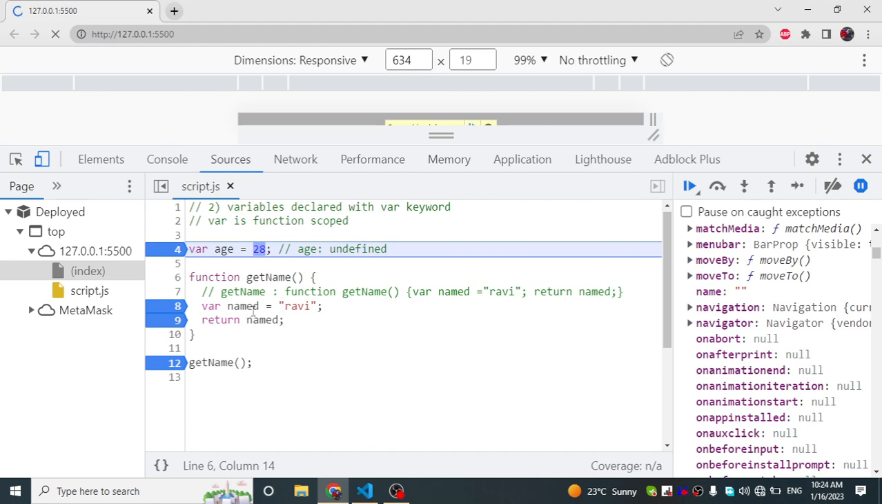But if you see, named will not get memory. See, here name is there, named is not there. This did not get allocated memory. Why? It's because it was not in the global scope. It is in the local scope of this function. So that's why it's not getting allocated. Only the variables and functions which are declared globally will be getting allocated memory. It will be attached to the window object.